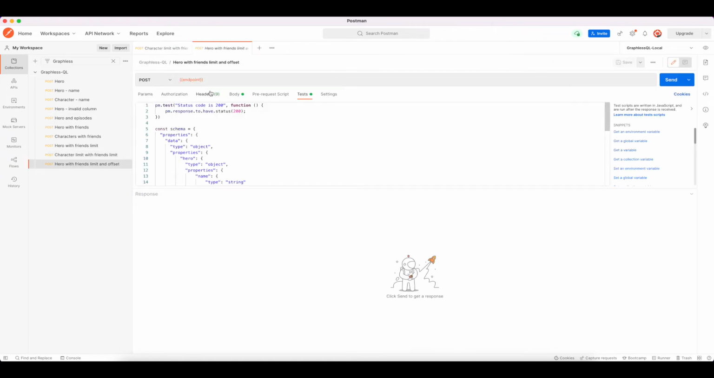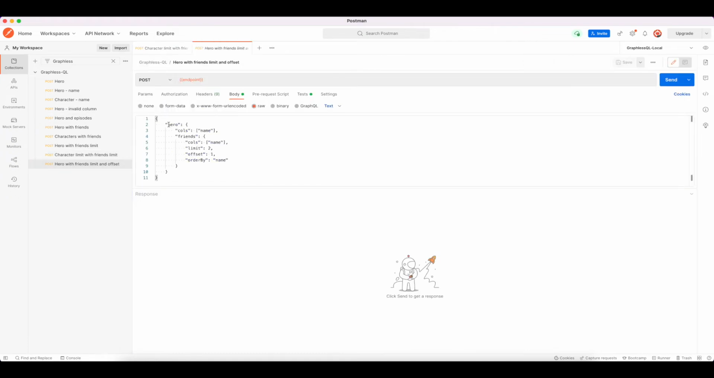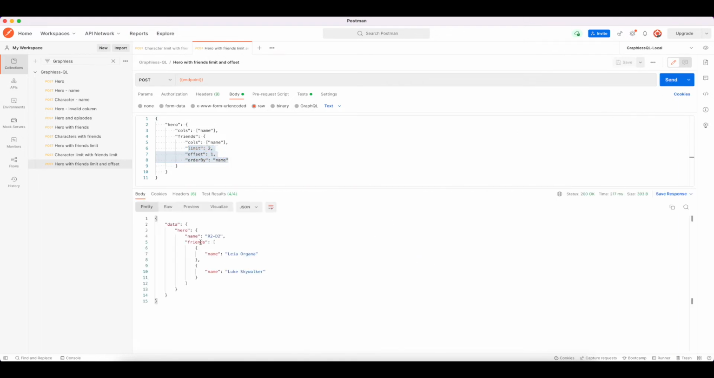Now let's test our offset. Same payload, but now I've added offset and order by. And so now 2 different friends are returned because they've ordered them by name and skipped the first friend. We can verify that again by just taking out the offsets and note the shift in characters.